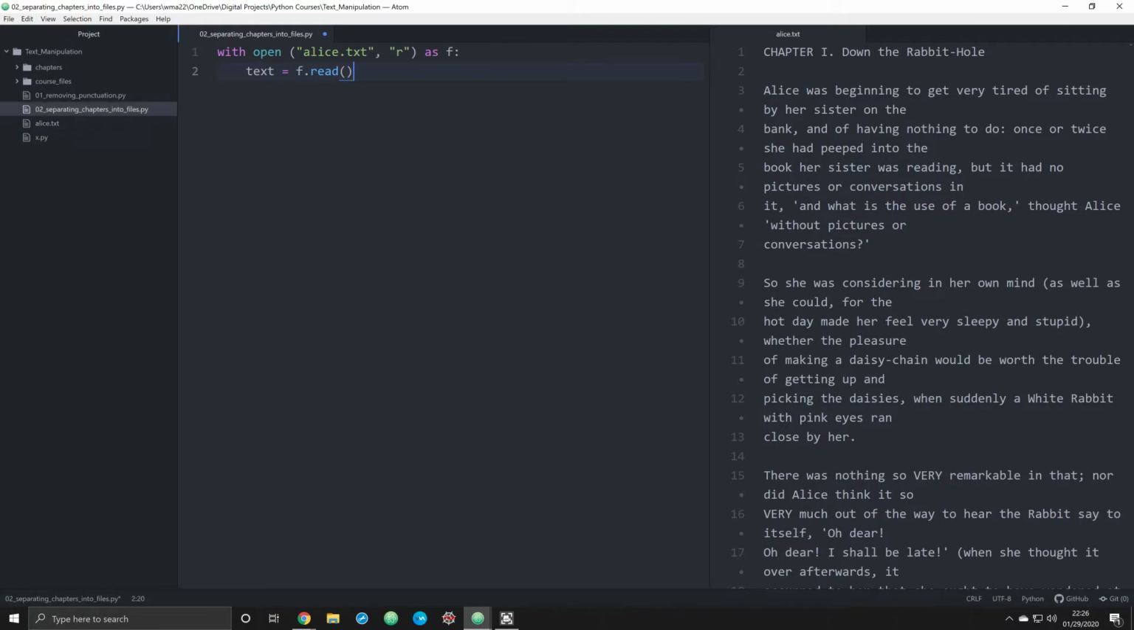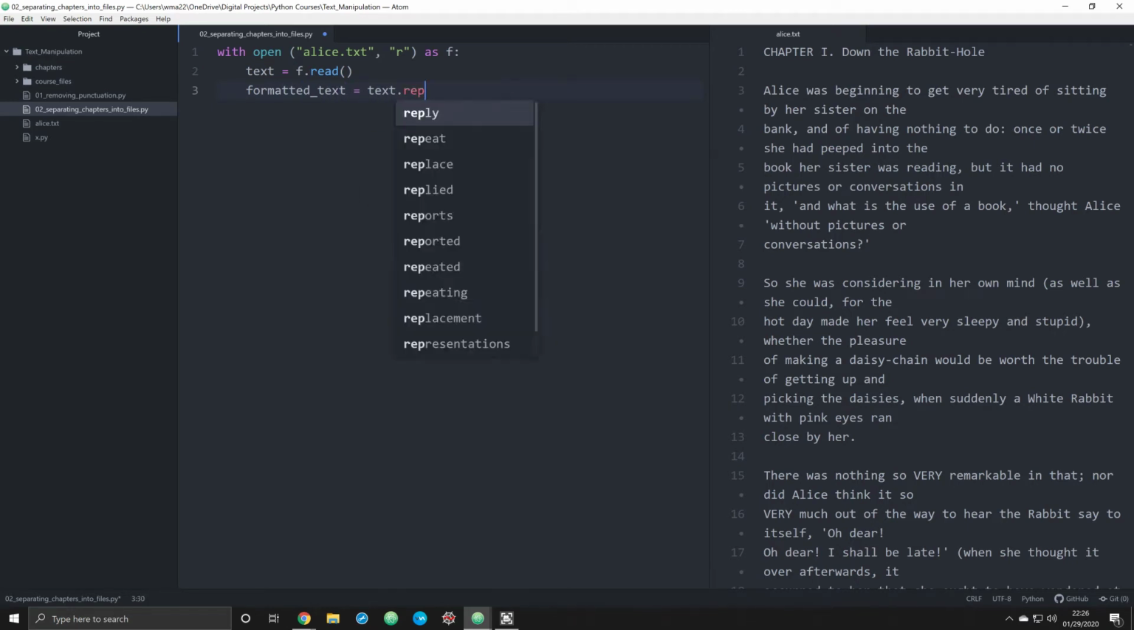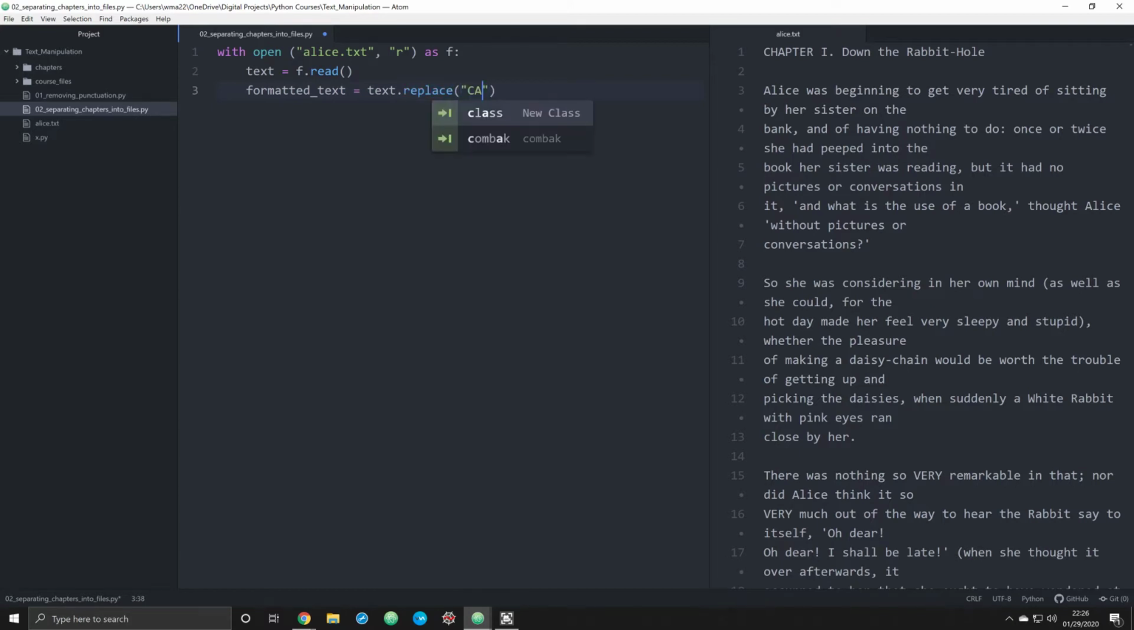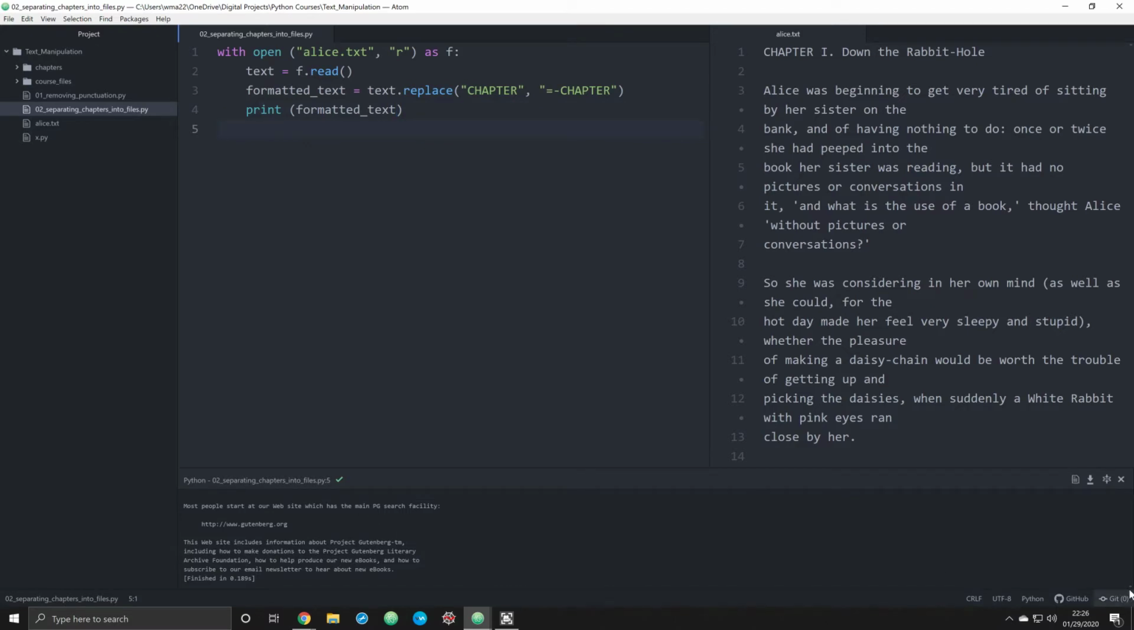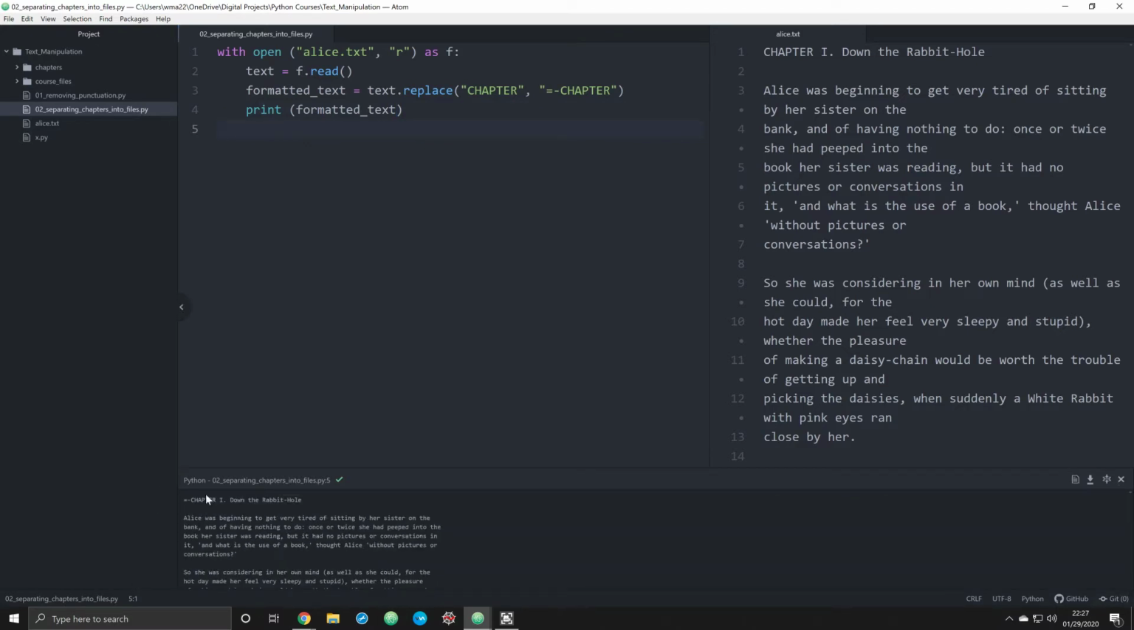So we're going to create a new object called formatted text, and that's going to be equal to text.replace, and we're going to replace every occurrence of chapter, uppercase, with an equal sign, minus sign, something that doesn't occur anywhere, and then chapter, capitalized. I'll show you right now: it's simply going to replace every occurrence of chapter with equal sign, minus sign, chapter.